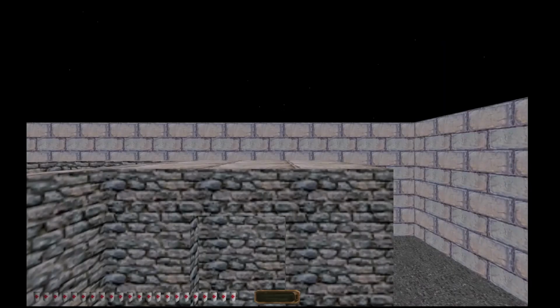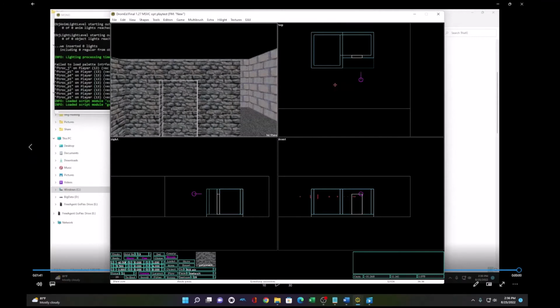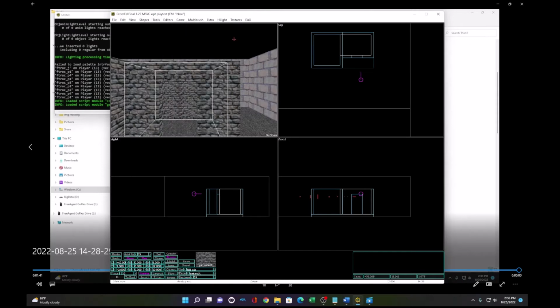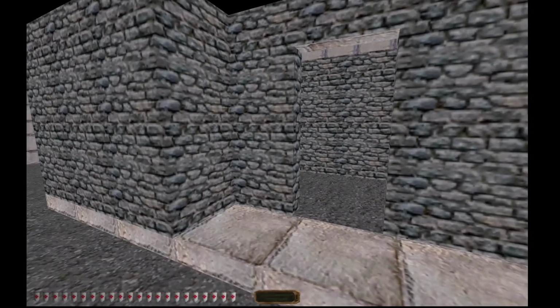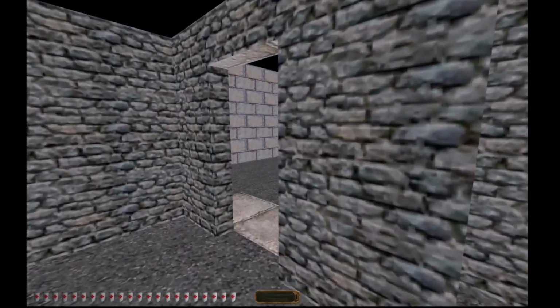Let's go in the world and see. Why is this? Oh, because these are solid brushes. It used to be an airbrush. There we go. Now we got that. Little house without a roof. Cool.